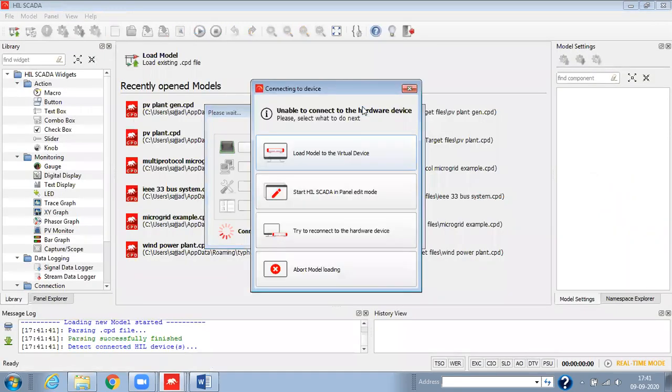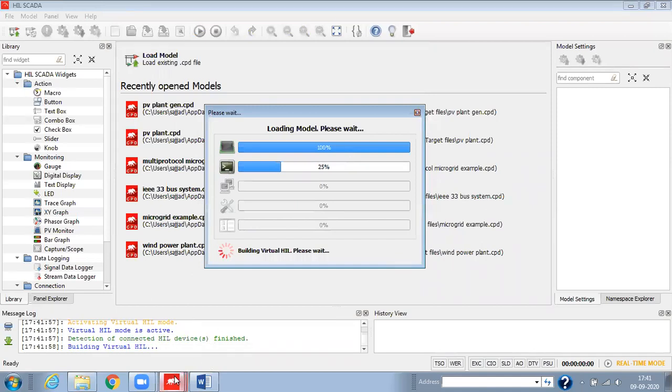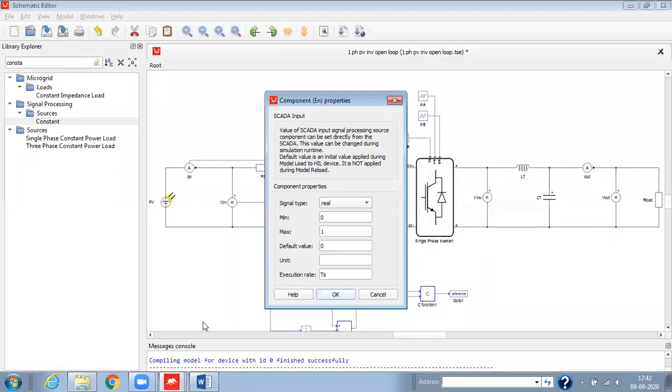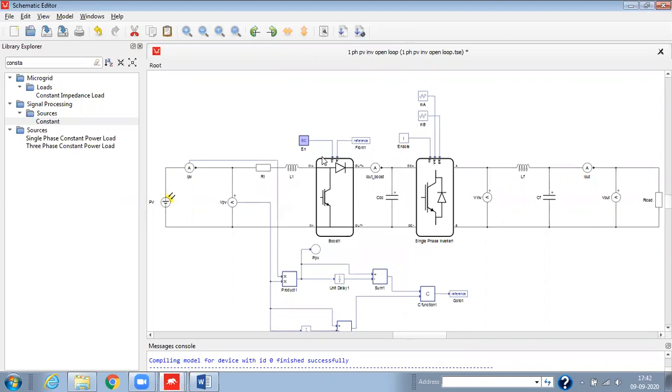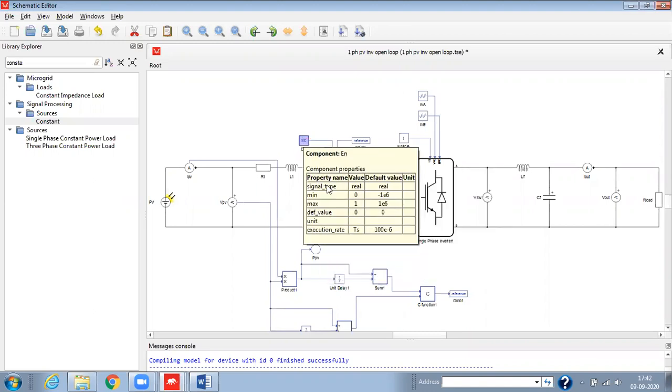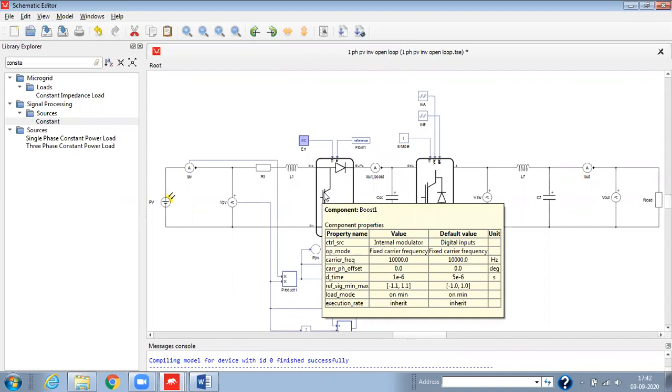Okay, let's first compile this one. So now we are going to use the virtual environment because we are not having any hardware device here. So that's why we are going to use the offline mode. Okay, now we'll go back to the schematic editor. So you can see here we have to provide minimum and maximum values so that we can control enabling and disabling this converter at the SCADA. So we can control the boost converter from the SCADA by using the SCADA input.